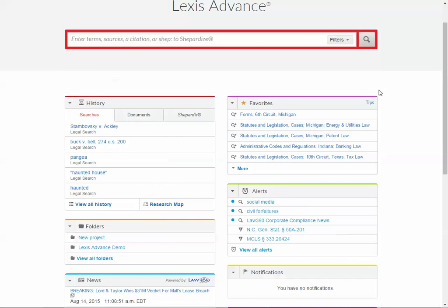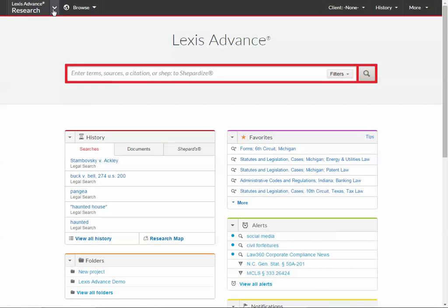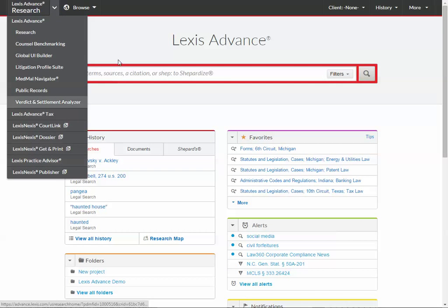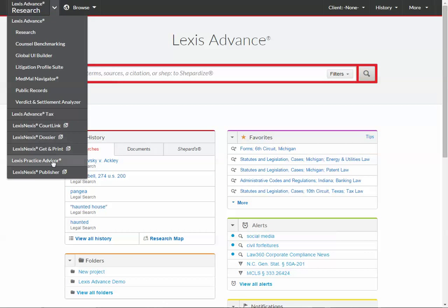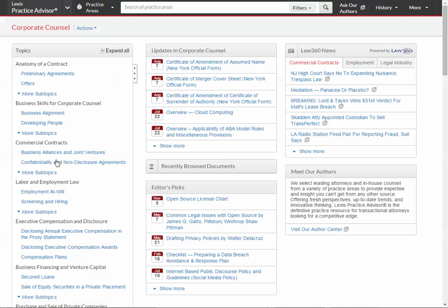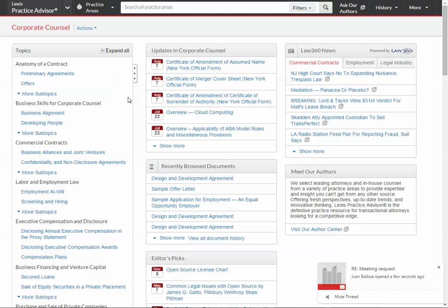In addition to that, you're going to have access to the transactional tool, and that transactional tool is the Lexis Practice Advisor. All you have to do is go to this drop down arrow next to research, dive into Practice Advisor, and here it is. This is what I think would be of most value, and when these solutions are combined, it gives you total coverage from both the legal standpoint and the transactional standpoint.